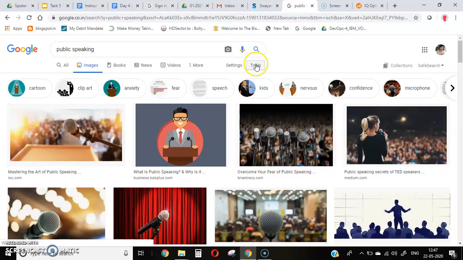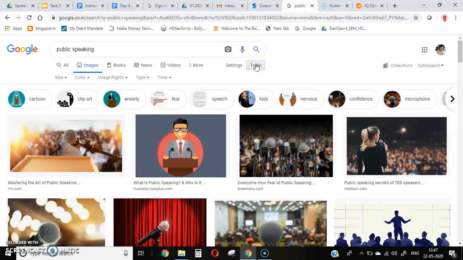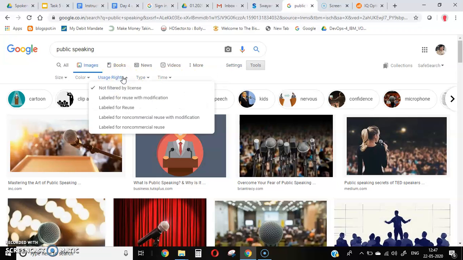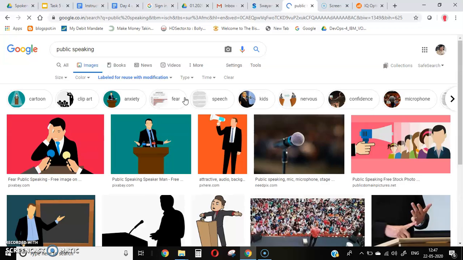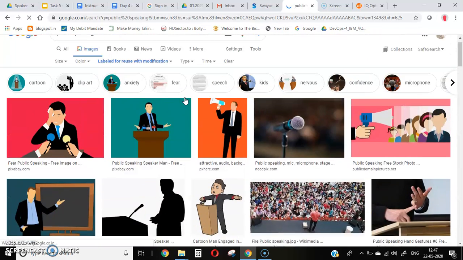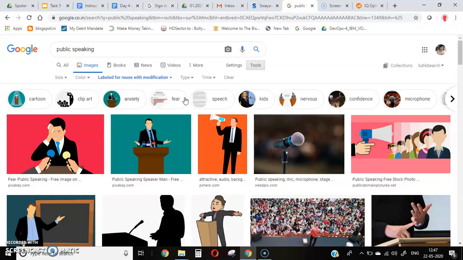Go to tools, click on it. Click on user rights. Click on labeled for reuse with modification. If you have observed carefully, the images that we can see now are different than those we saw earlier. As we have filtered our search, the images that we see now are all free to use.